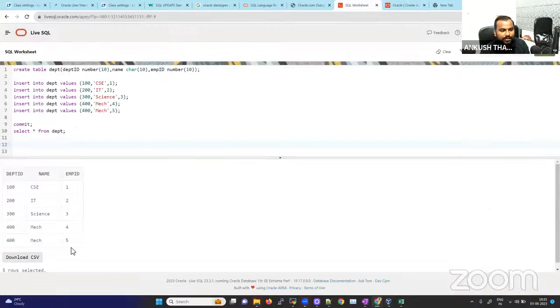So if I go here, I'm going to run the command: update table name. What is my table name? Department. Set. What I want to set? I want to set a new value. What is the new value? Name equals to civil. I'm going to change the mechanical with civil, where department ID equals to 400. So how many records are going to be changed?